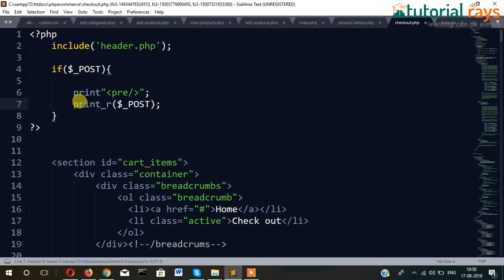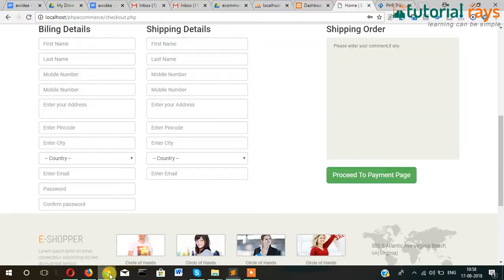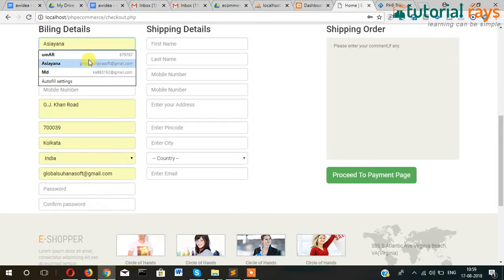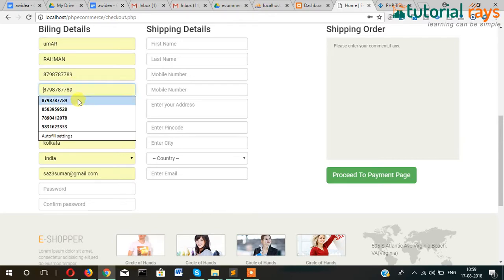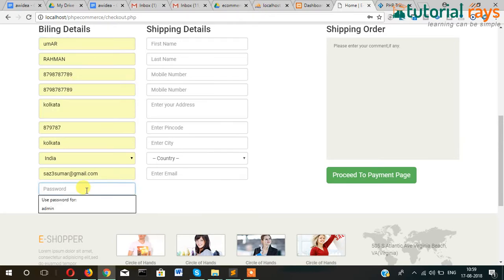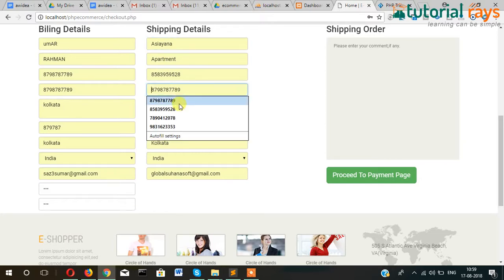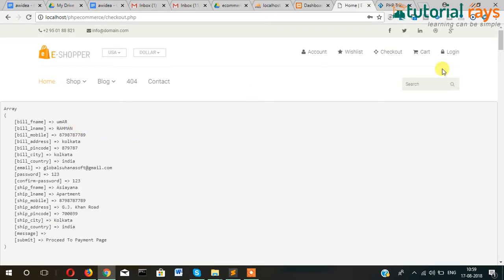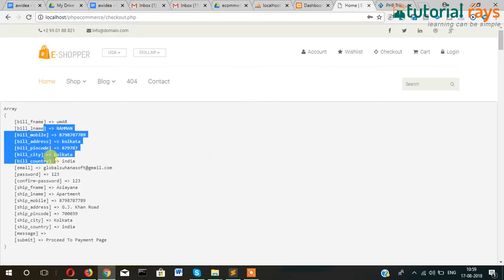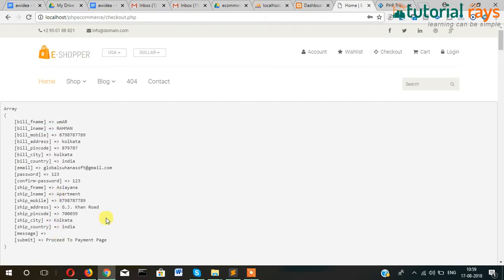I have written print pre, so that the result shows vertically, and $_POST shows which data is passing. For example, I've written this mobile number 123. Similarly, I've also written something else here, and if I pass the data, as you can see, all the data is passing here.